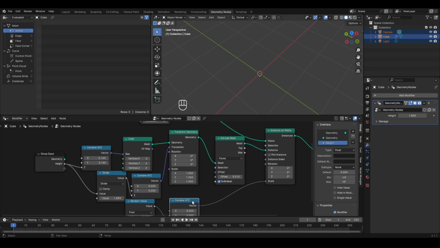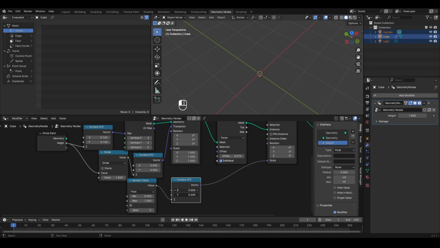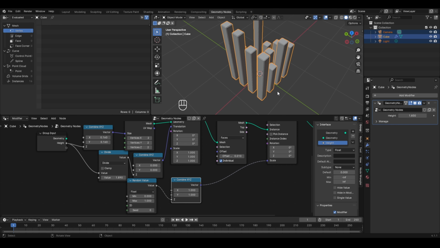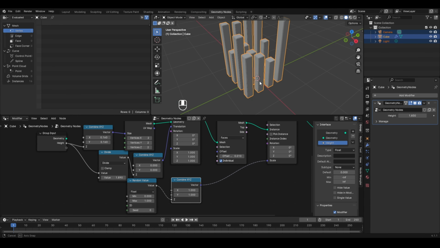And in fact, connecting this vector socket to the scale option of the instance on points was the correct choice, because if I go to the combine XYZ and change these values in the X and Y to 1, then these buildings will reappear, and this time we are having some random heights applied to each of these buildings.